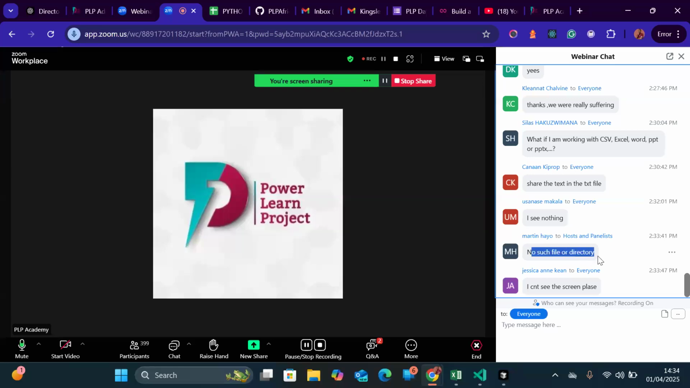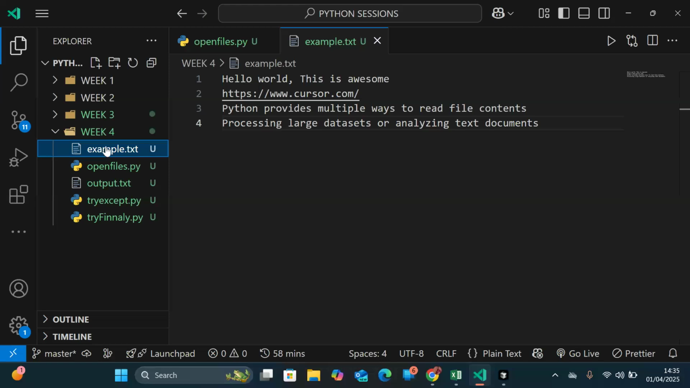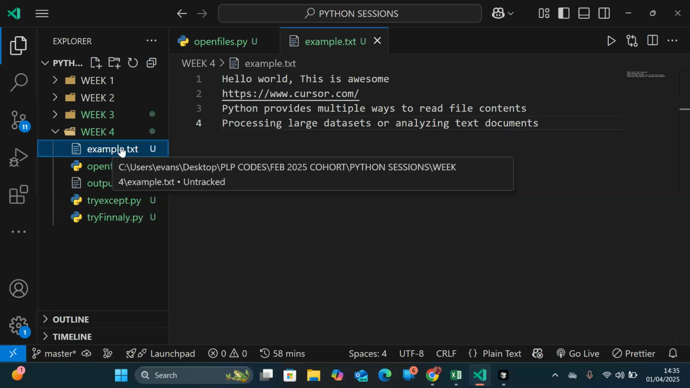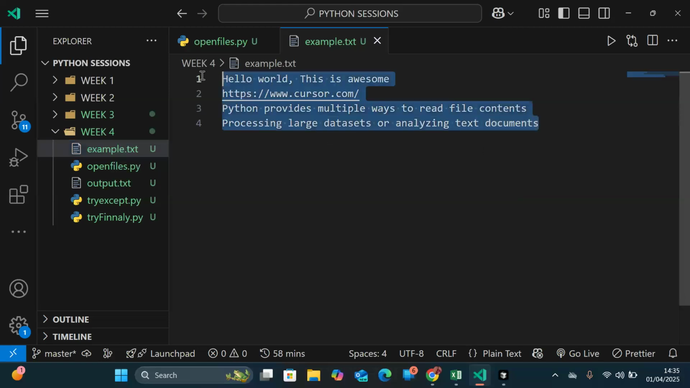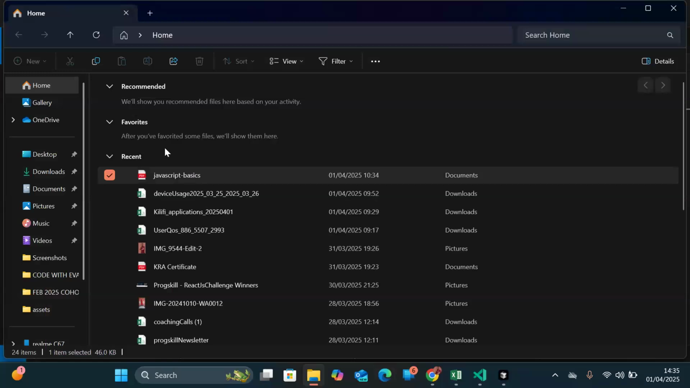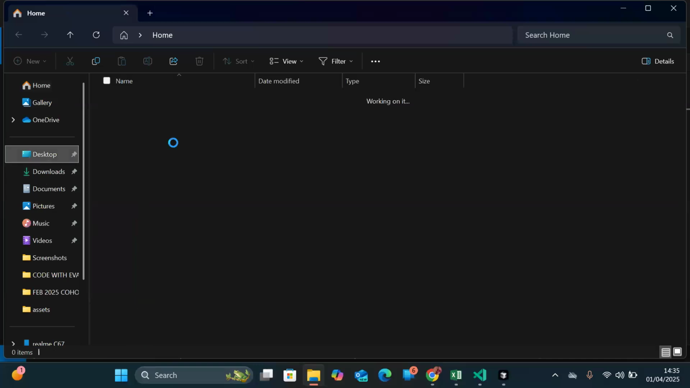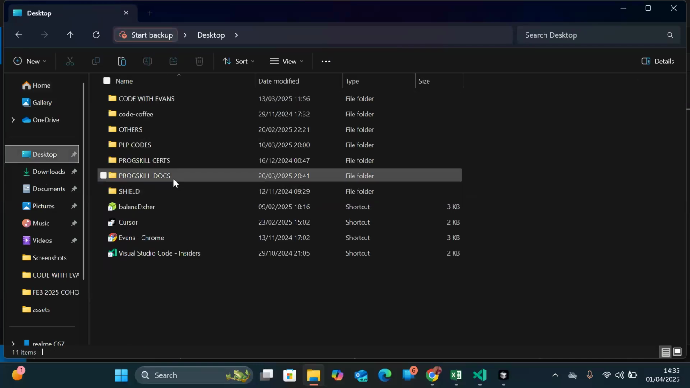Someone is saying no such file or directory. So first, confirm if you have this example.txt, or the file that you want to open. Someone is asking, how do you open a PDF or any other kind of document? So I want us to try. Let me see if, okay. I want to open a document. Let me just transfer a random document.